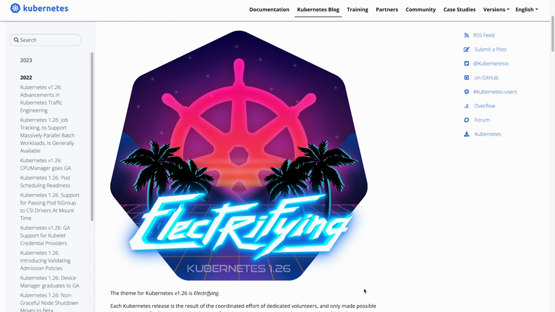The Kubernetes crew just dropped the latest new release, 1.26, named Electrifying, a few days ago, and it's packed with some seriously cool new features. There are 37 enhancements in this release. 11 of them are graduating to stable, 10 are graduating to beta, and 16 of them are graduating to alpha.